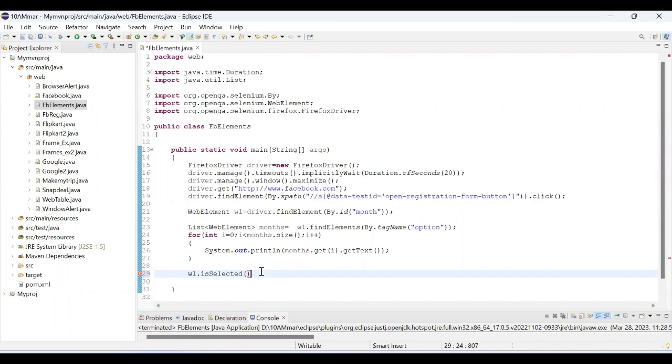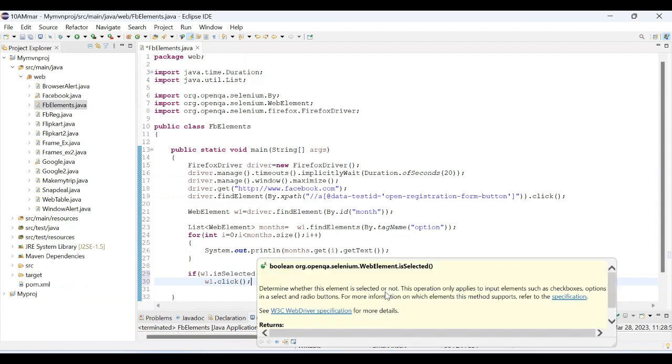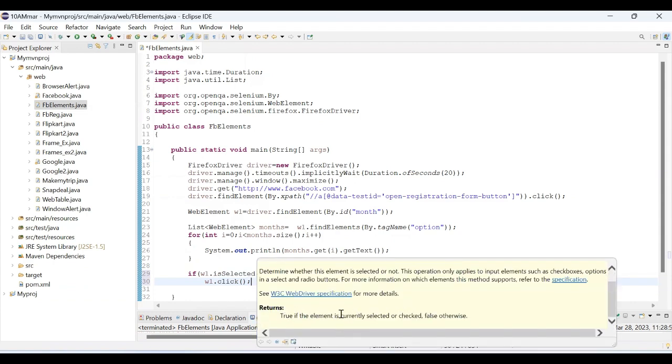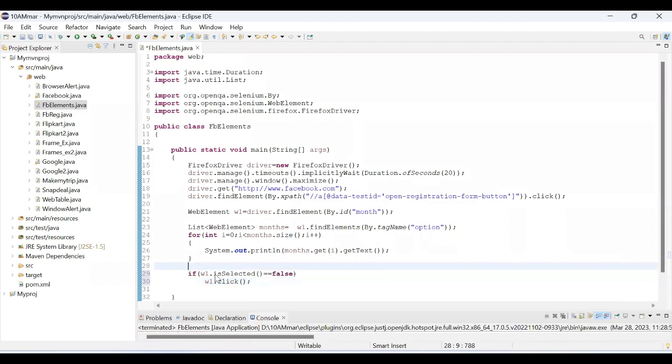So isSelected will give true, right? If isSelected equals false, then you write code to click on the checkbox. Understood, all of you? Suppose w1 is a checkbox, not that it is one here, but let's assume. If w1.isSelected equals false, then below it you write w1.click, right? So click if isSelected is false. Understood, right? isSelected gives true or false, determining whether the element is selected or not. Usually for a checkbox, it is true if the element is currently selected or checked, false otherwise. Okay, these are the methods you can use.